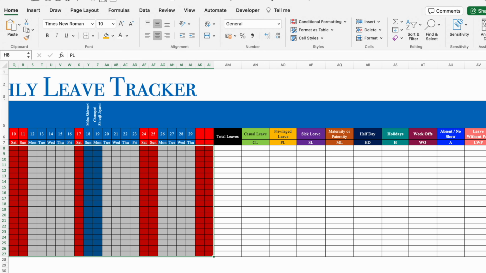We'll come to the right hand side. Now we will insert the formula to count all our leaves.